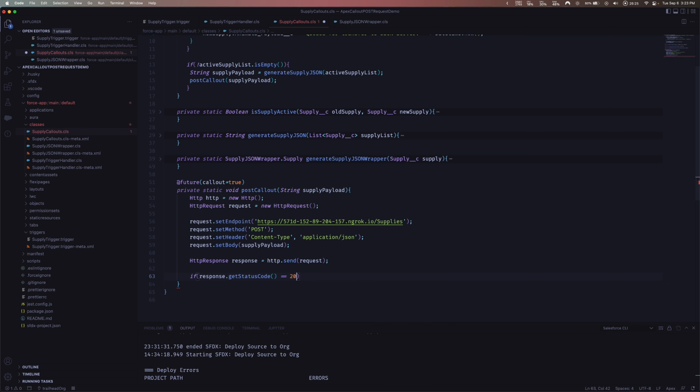If it is like 200 or something, then we'll just do a simple debug to the system just to get some confirmation that it did work. And we don't really need this because we can check our endpoint to see that the data did post. But anyways, I'll just say supply post callout success.